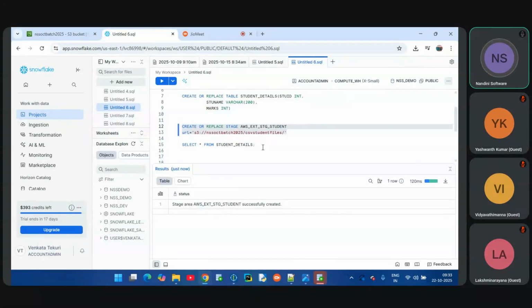Now, I got the data into the stage. From the stage to the Snowflake table, I want to load it. How to load it? I want to load the data into the student details table. I have to use the command called COPY INTO. By using the COPY INTO command, I can load the data. Let me discuss now. Let me write the COPY INTO command.